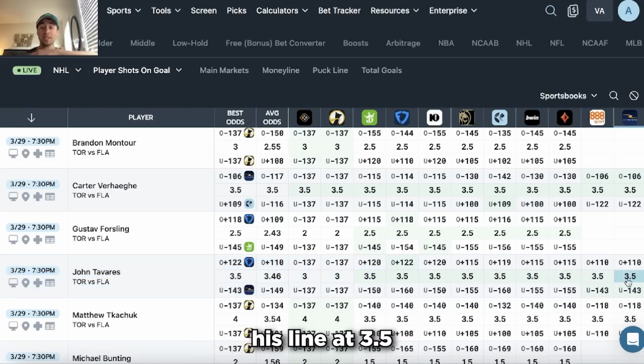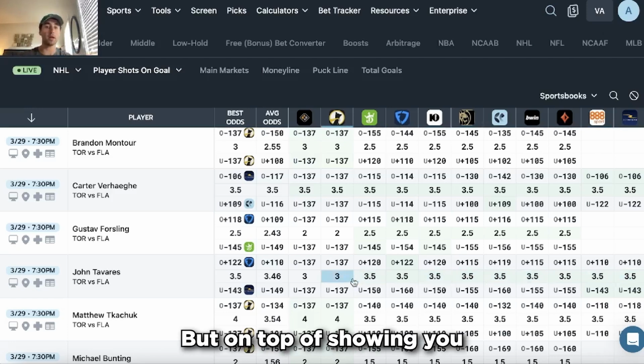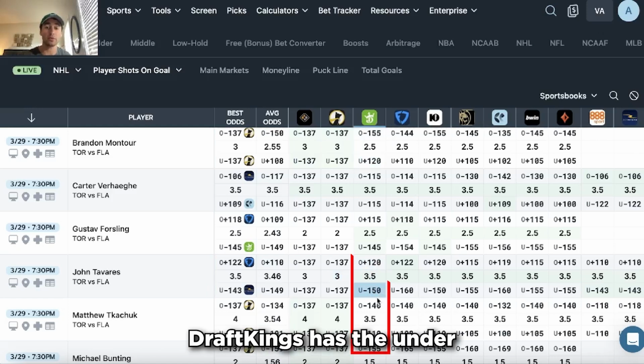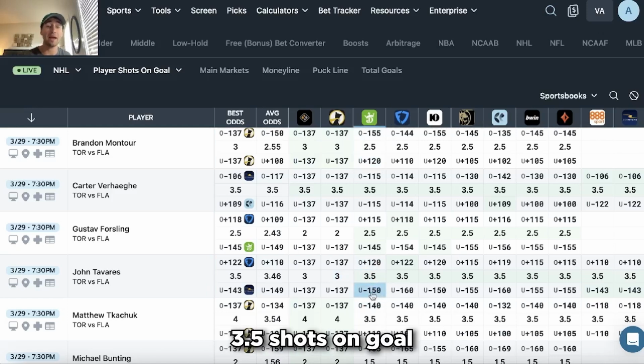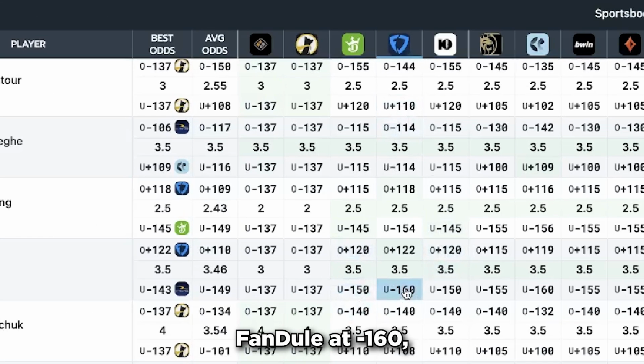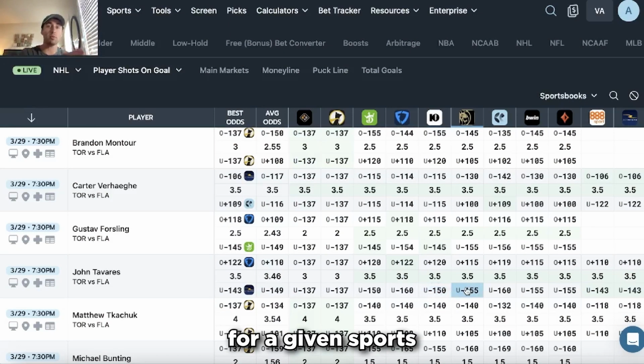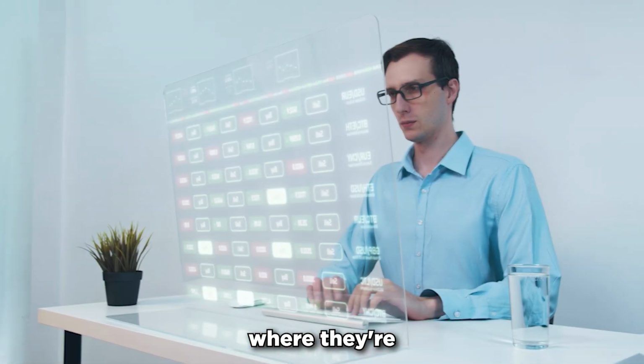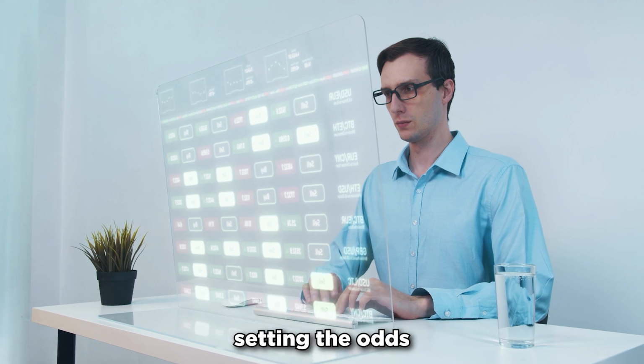All the sports books have his line at 3.5. But on top of showing you the line, it also shows you the odds. So you can see all of the sports books. DraftKings has the under 3.5 shots on goal for John Tavares at -150, FanDuel's at -160, 10bet at -150. So basically, for a given sports betting market, in this case NHL shots on goal, it shows you every possible sports book, where they're setting the line and where they're setting the odds.